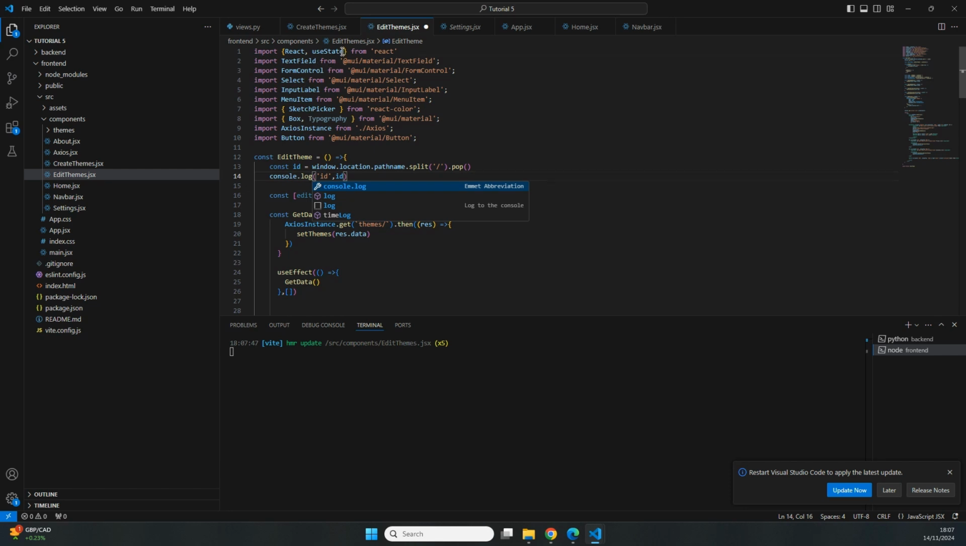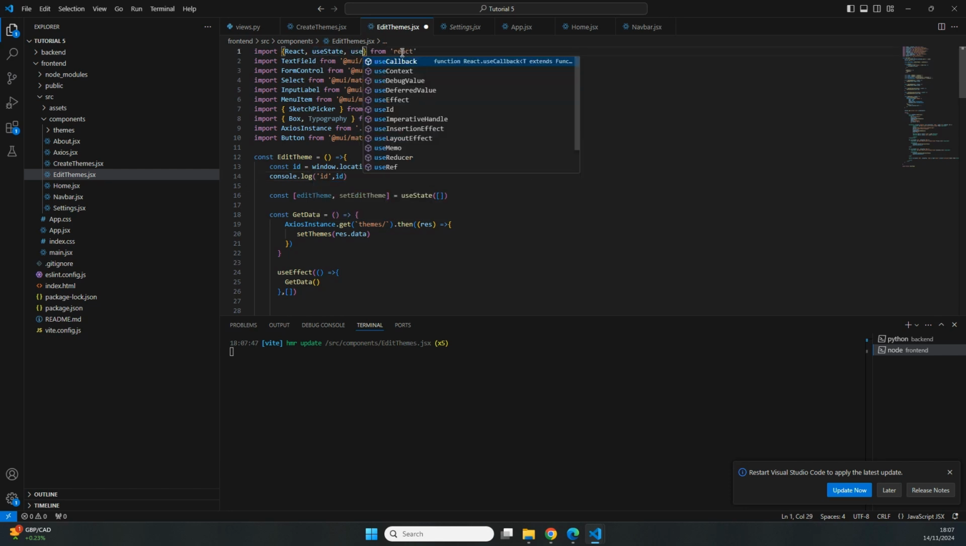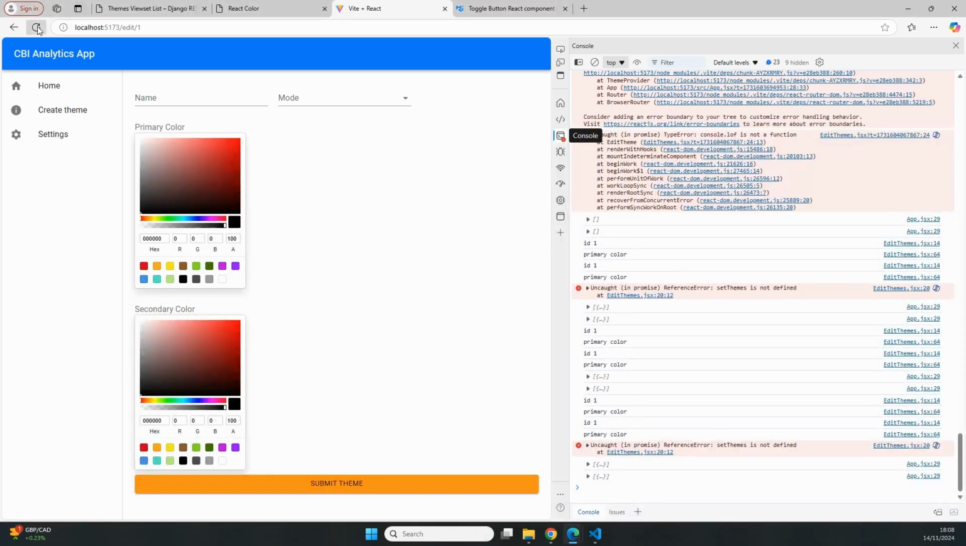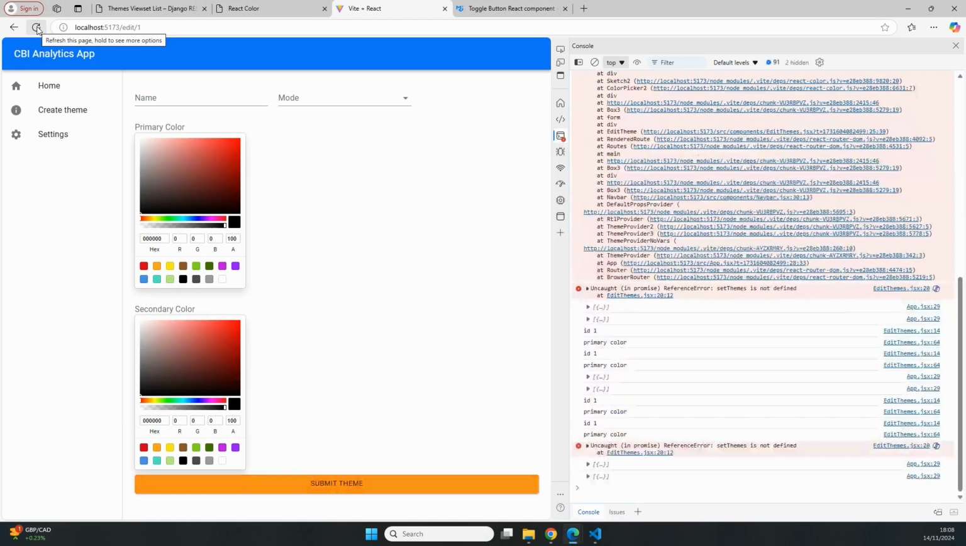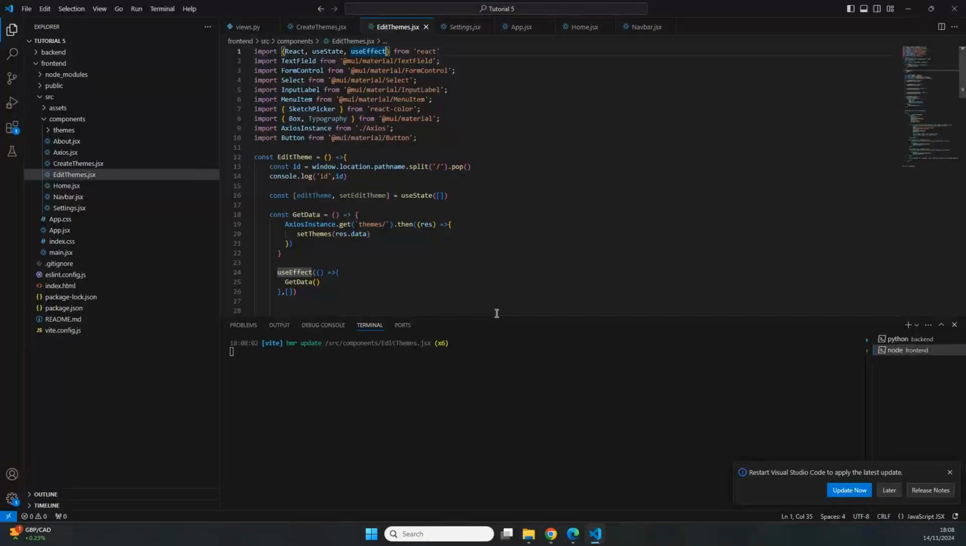And also on the top here, let's make sure that we also import useEffect, because we did not do that, and that is right there. And now if we get to this page and we refresh it, you can see that the ID value is equal to 1. So it gets the correct ID. So what we now want to do is pass this ID into the request that we make for Axios.